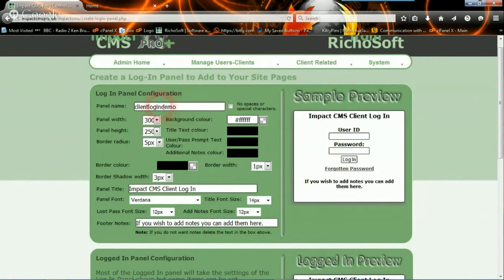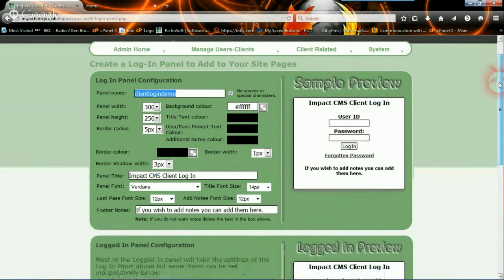Okay, and it shouldn't have any spaces or special characters in it. As soon as you click out of it, it will check to see if that name's already in use. If it's not, so it's okay, then you'll get a tick in the little box there. If it did already exist, then the tick wouldn't appear and you would have to choose a different name.